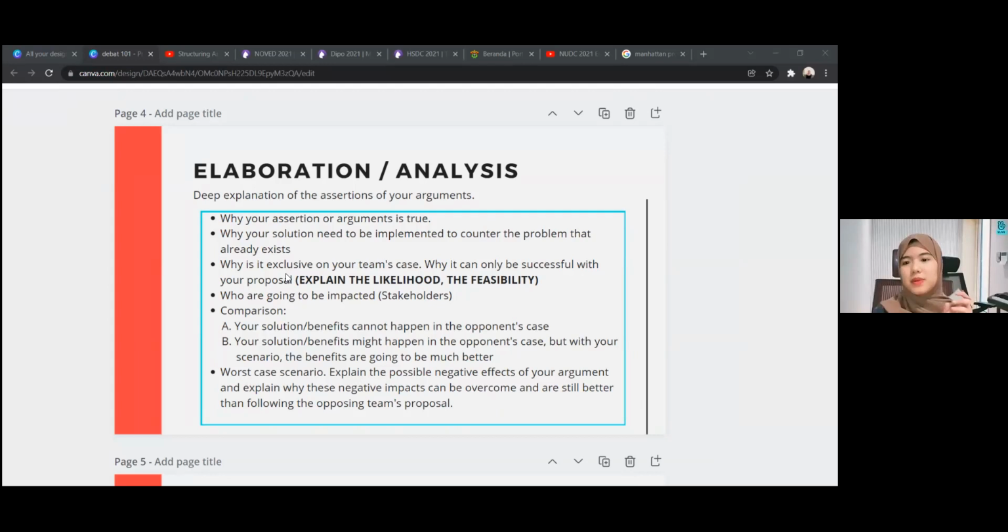Okay, also if you want to elaborate more, you have to prove who are going to be impacted, whether negatively or positively. Jadi mungkin semakin banyak stakeholders semakin baik ya yang bisa dijelaskan, dan harus deep juga seperti yang saya jelaskan tadi.